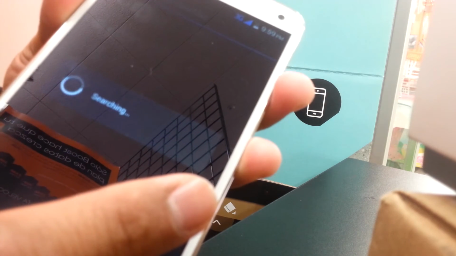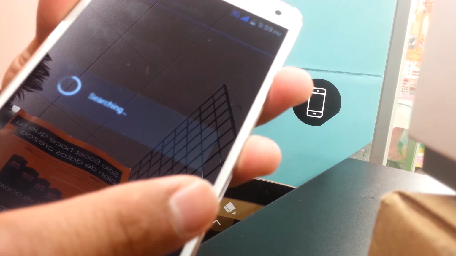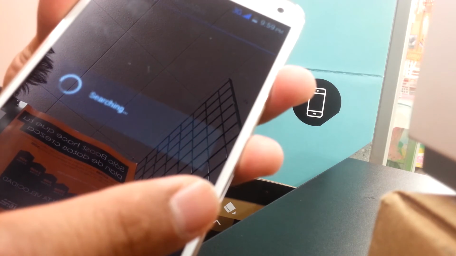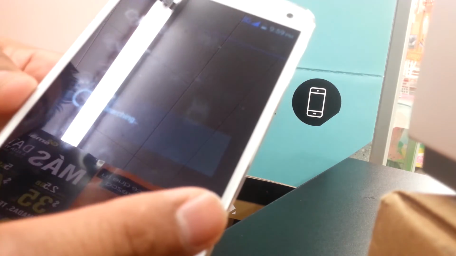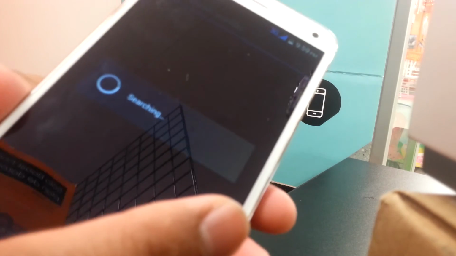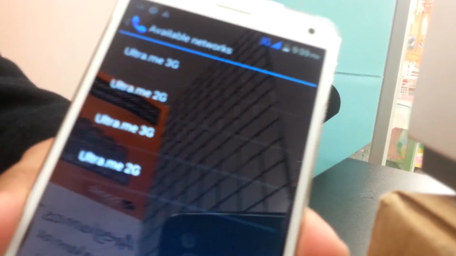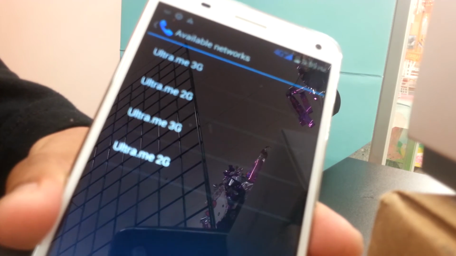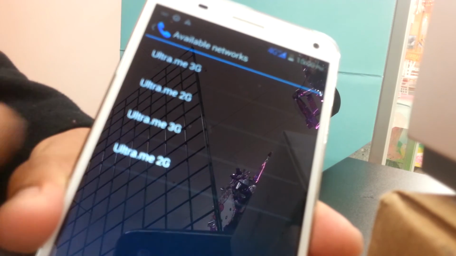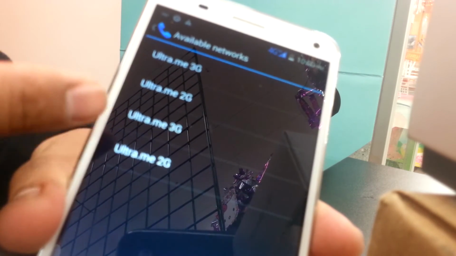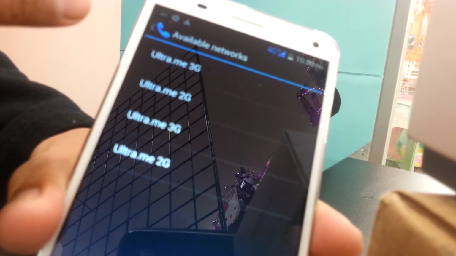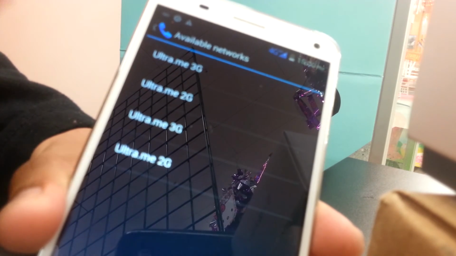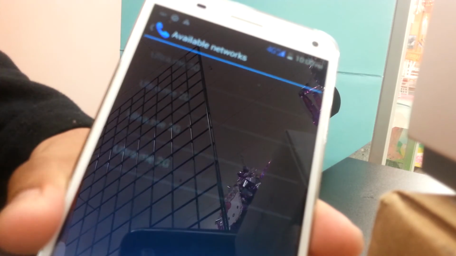And so now we're searching. Okay, because I have an Ultra Mobile SIM card on this phone, so now I used to Ultra Me, but you will see T-Mobile or AT&T and choose the higher one, the 4G LTE or T-Mobile 4G. Let's say that this one is just selected, and on the bottom you will see registered on network.